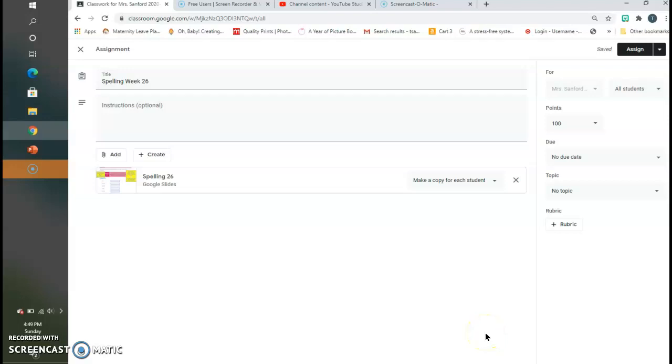So we use these spelling assignments each week with our students, and we make sure that they have a copy for each of them so that they can type on the slides for the spelling assignment. There are options on the side for these assignments where you can change the total value of points, or you can make an assignment ungraded.